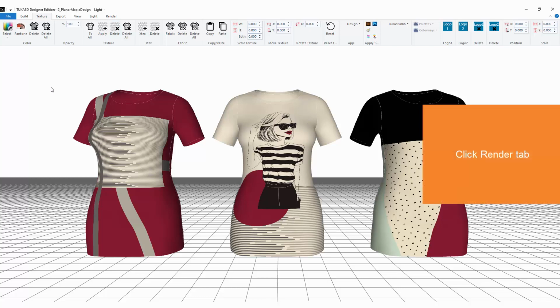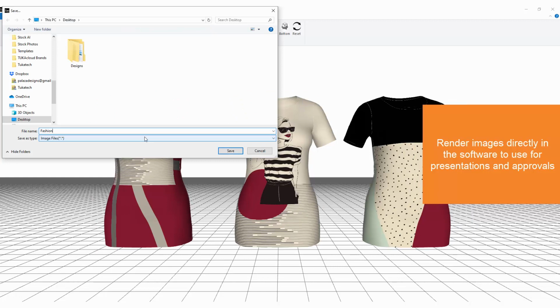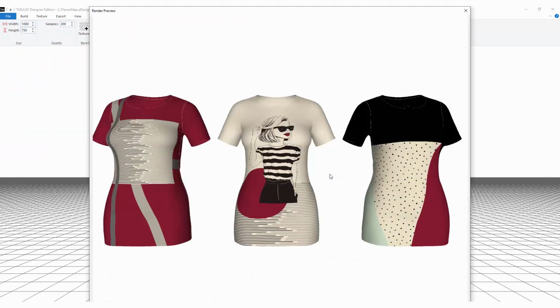Click on the Render tab. Render images directly in the software to use for presentations or approvals. Explore your creativity with the TUKA3D DE Visualizer and bring your designs to life.